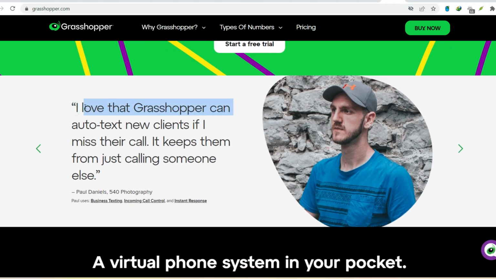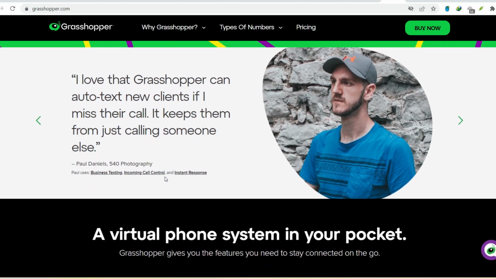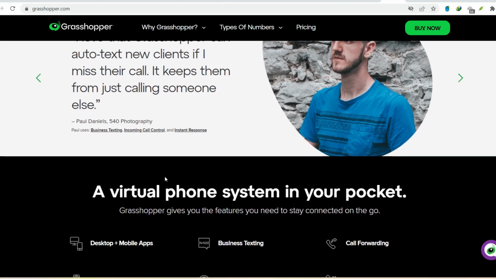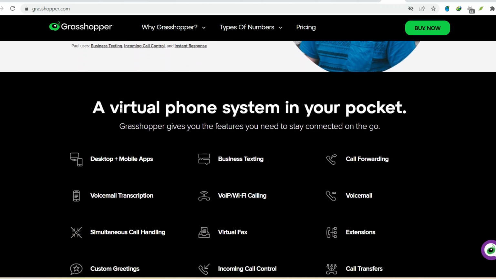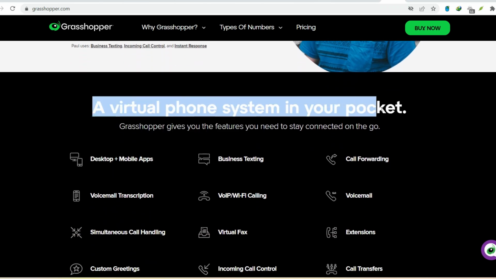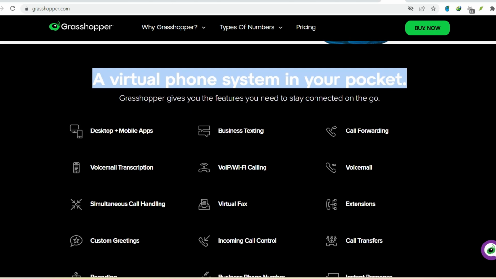Blocking numbers. Feeling bombarded by spam calls? Grasshopper lets you block specific numbers or entire number ranges, ensuring you only receive calls from those you want to hear from. Custom greetings. Depending on the caller ID information, you can set up custom greetings that personalize the experience. For example, you might have a different greeting for known contacts compared to potential leads.